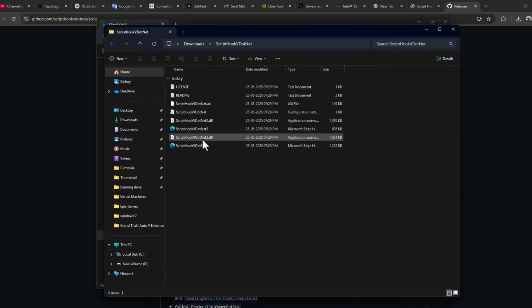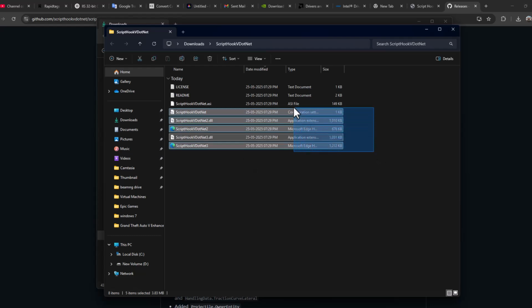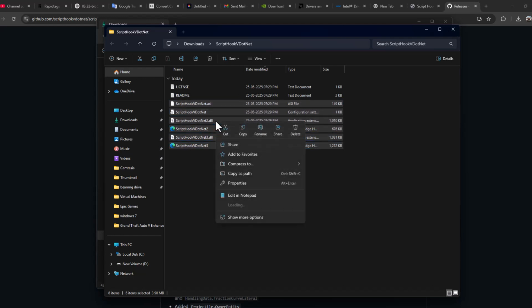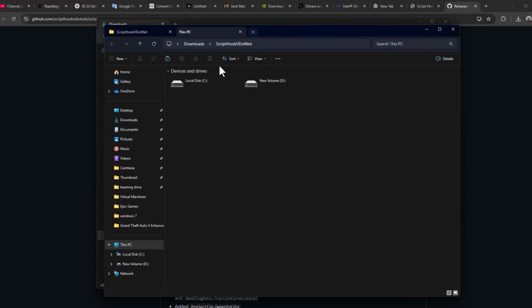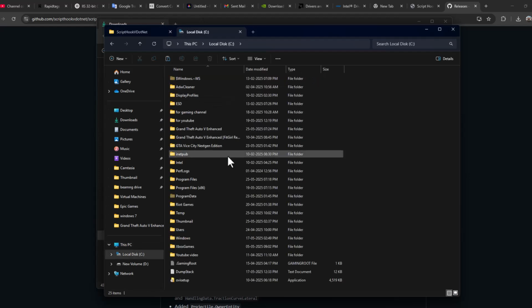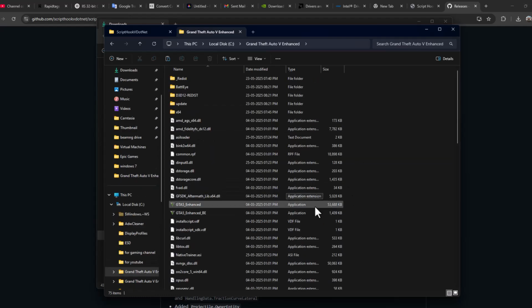Now, as you can see, we just need to copy these files, guys. ScriptHookVDotNet, all files. Skip this readme and license. Then just copy it, open a new File Explorer tab and go to the games folder. In my case, I saved it in the C drive. After you are in the games folder, just paste over here.